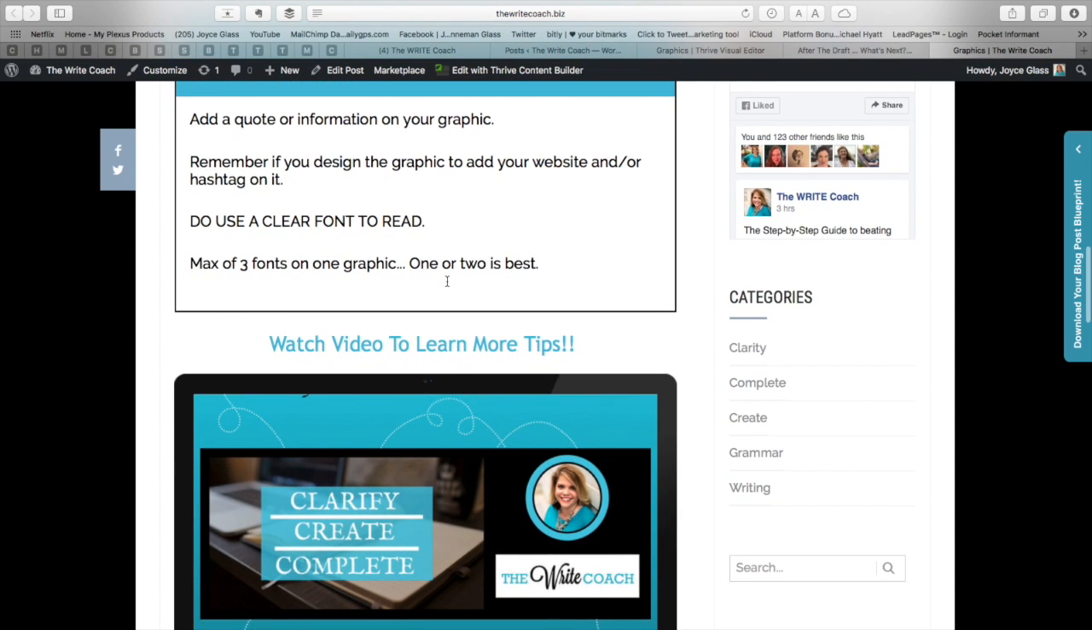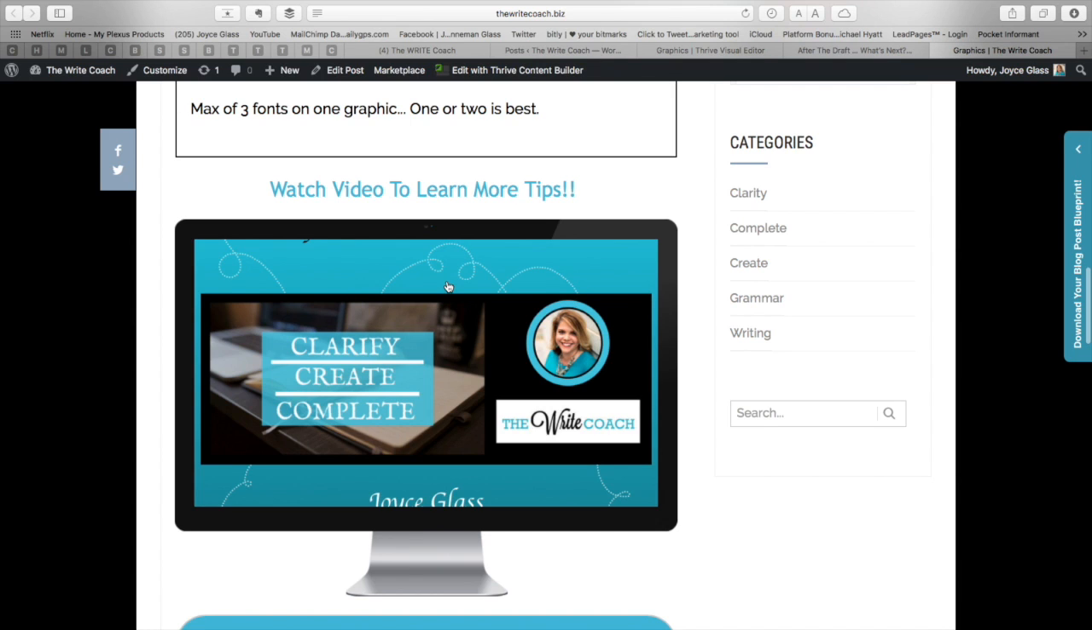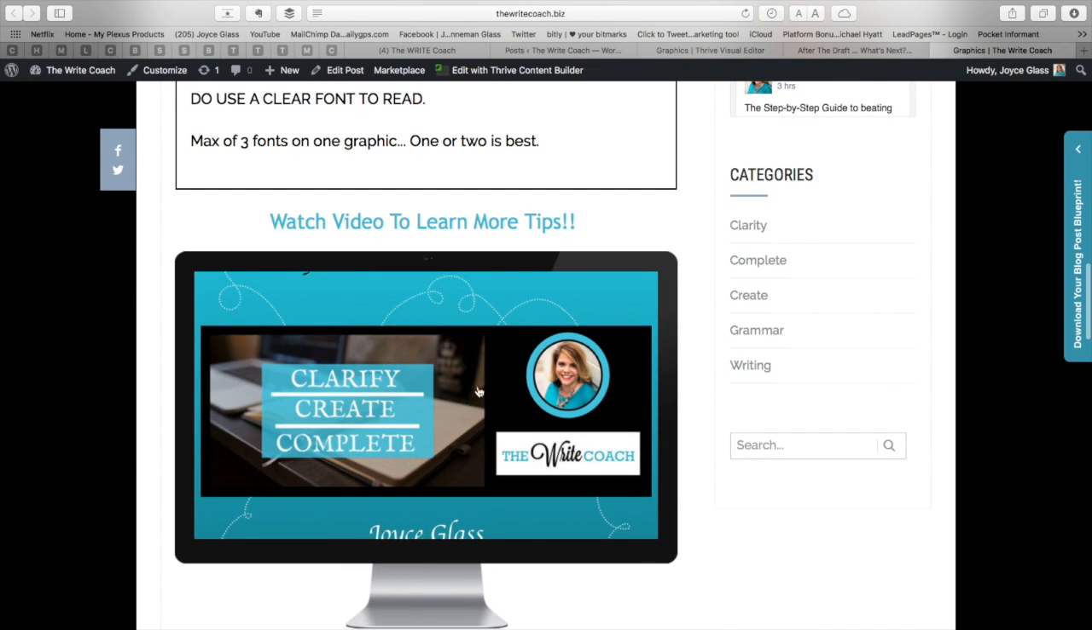1 or 2 is best. 3 is possible. Just looking down here at this graphic, this is something I created in Canva. This banner thing here I created. It's a part of my website and I put it on my Facebook cover. But you can see this is one font.